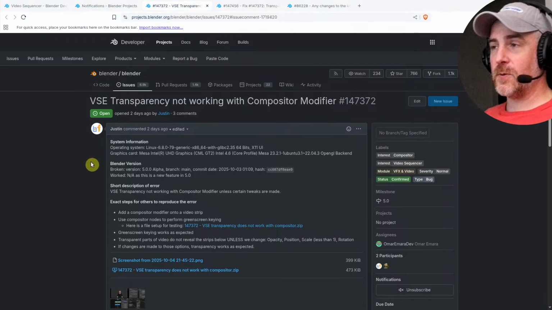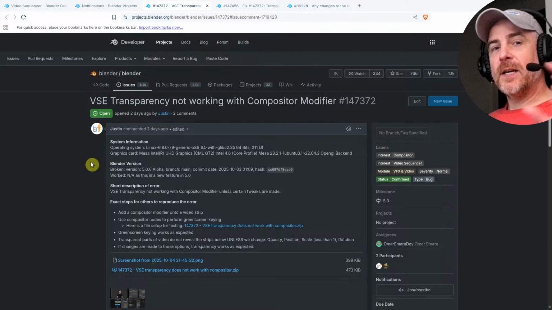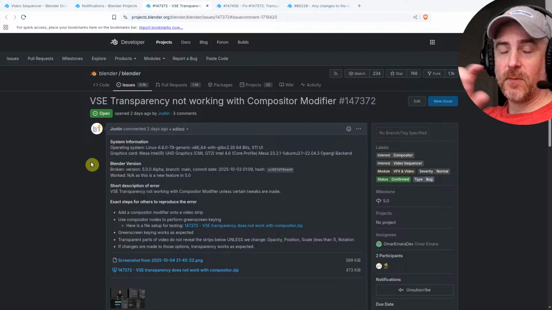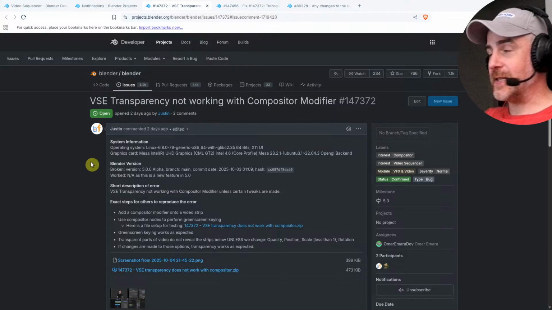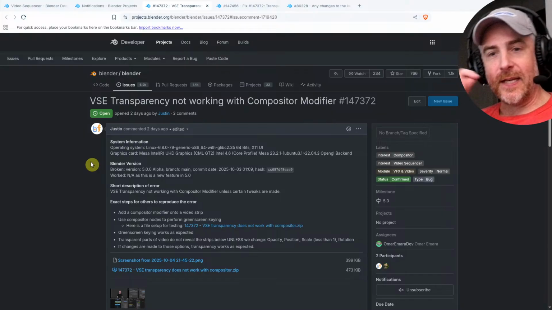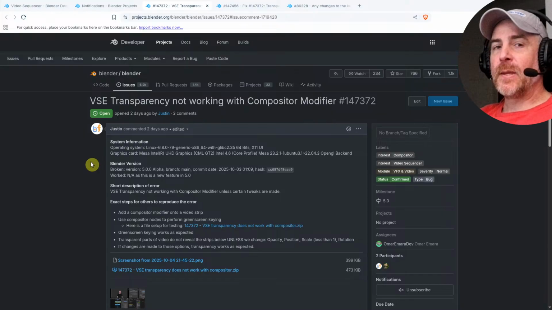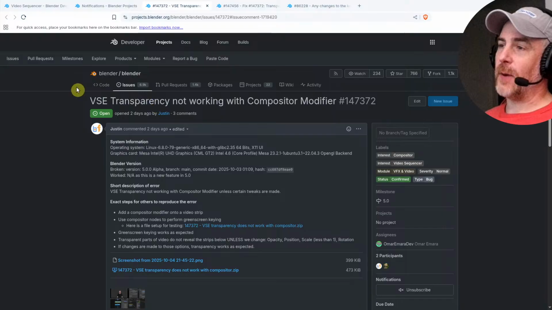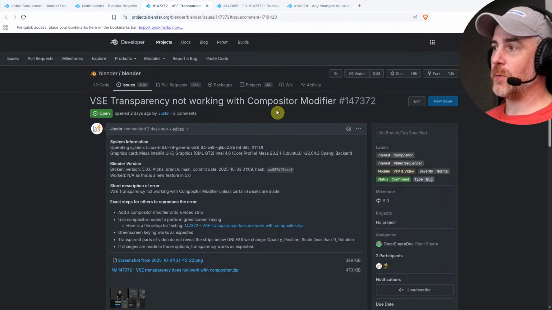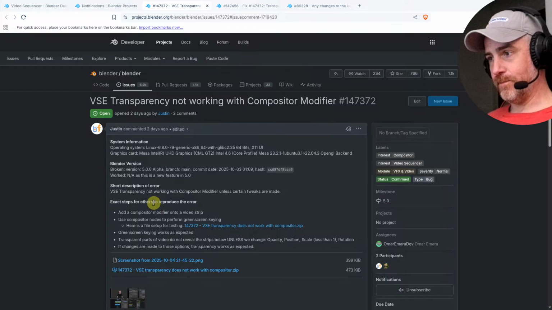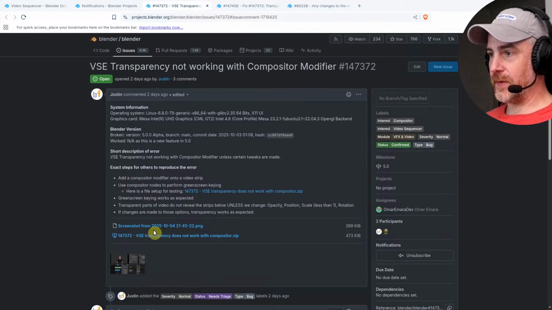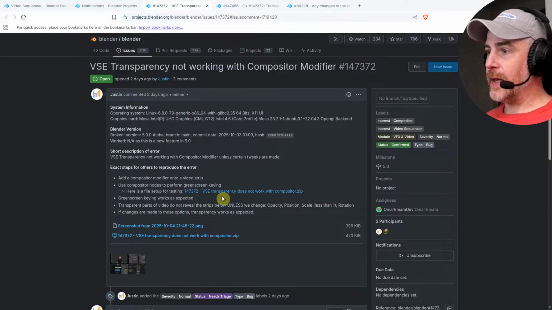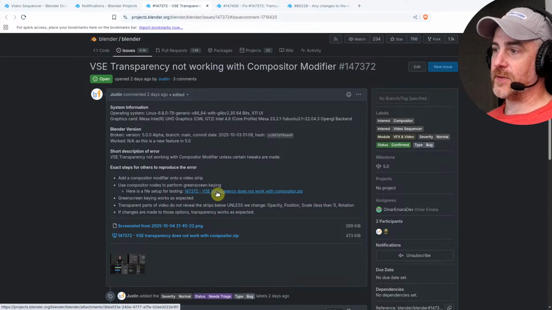But we're working with the video sequence editor specifically, and the new compositing modifier that it has, or compositor modifier, where it links the compositor with the VSE. It's really cool. But when we try to do keying, green screen removal in the background, the transparency wasn't working unless we tweaked some of the stuff. There is a workaround. Anyway, I said the VSE transparency is not working with the compositor modifier, and then I gave my system information and all of that stuff, and told them the steps on how to do it.